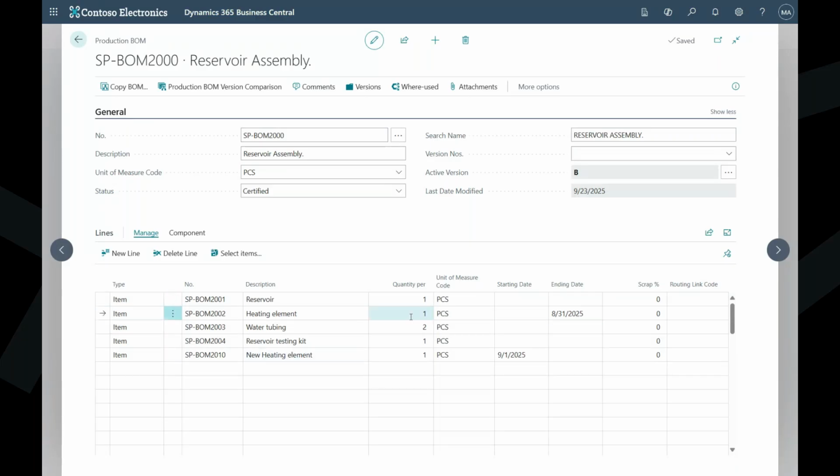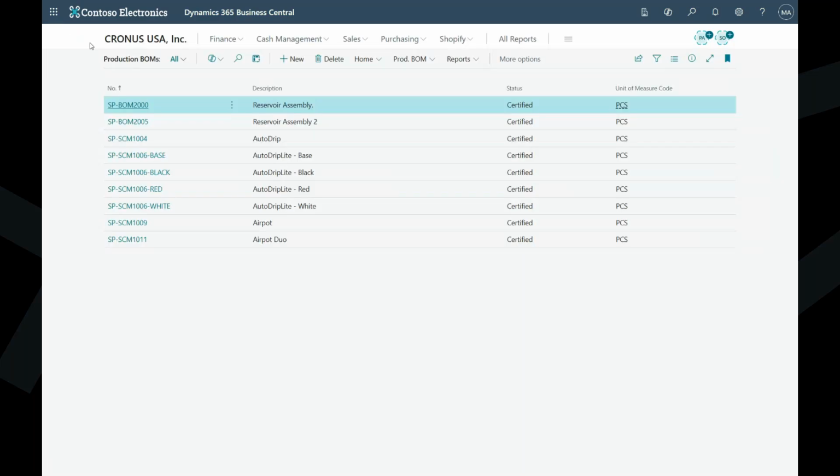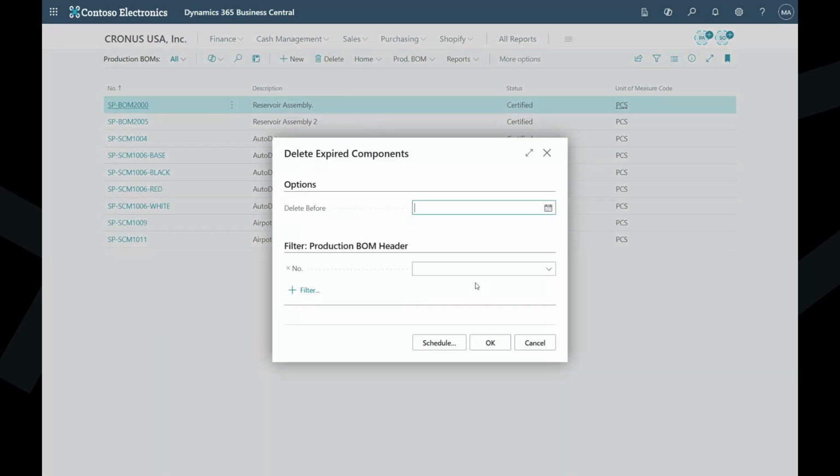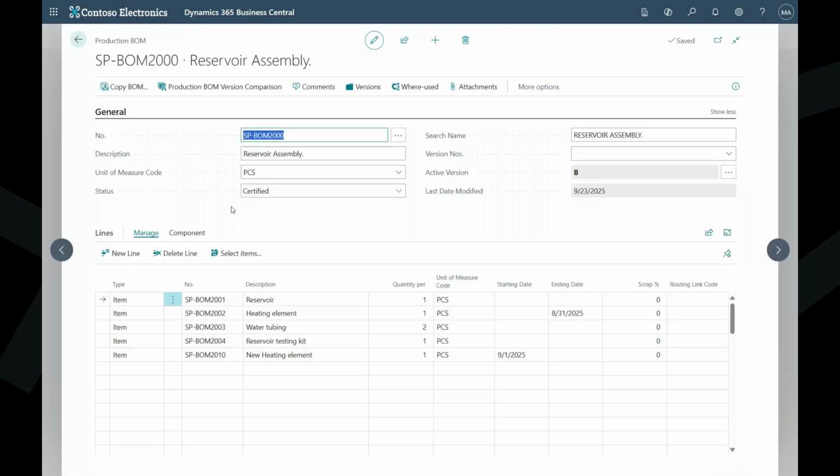The only thing is if you're going to continue to use the starting and ending date over time, it may get kind of cluttered. You may see a lot of things in there that are not relevant, in which case there is another function you can use, which is delete expired components. So very simply, you just select the date that you want to delete them before. You can filter it down if you need, and then you hit OK, and it's going to delete all those other items. Again, similar to the other function we looked at, just to get rid of them and clean it up.